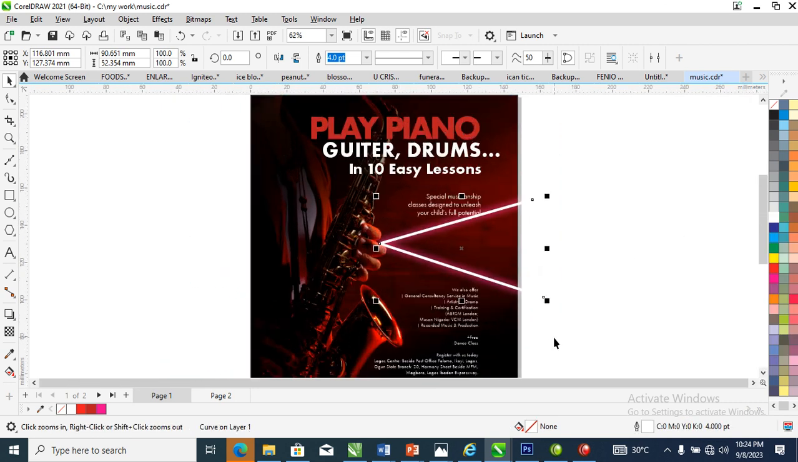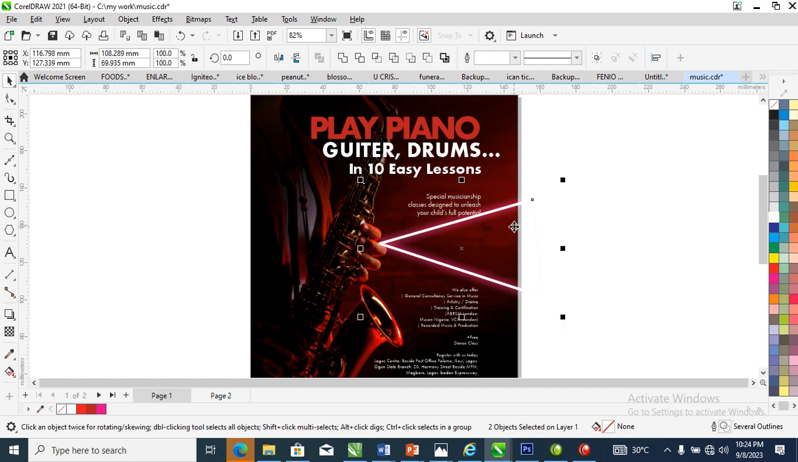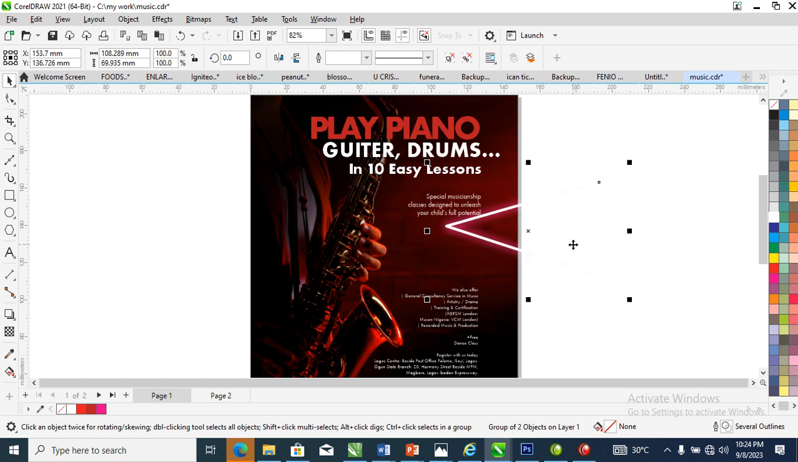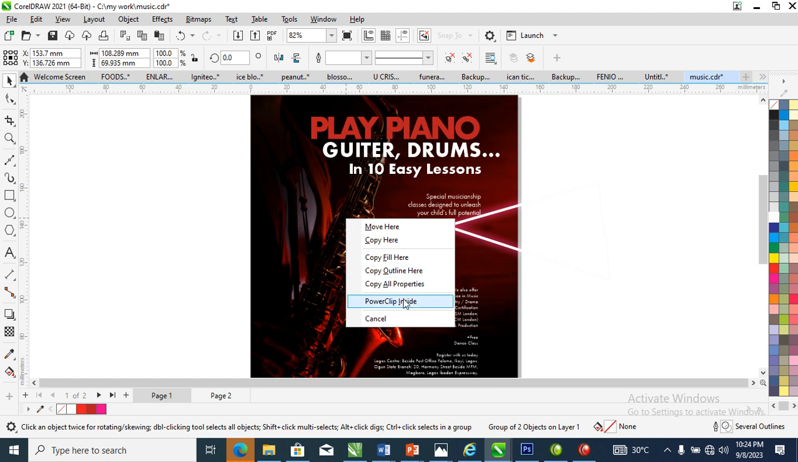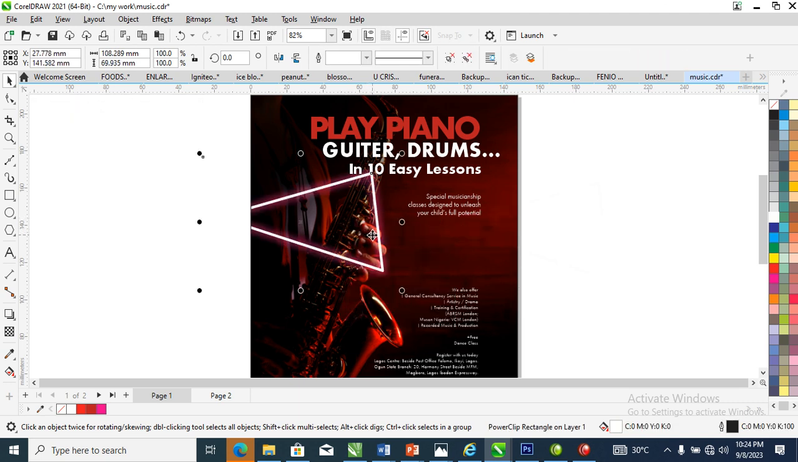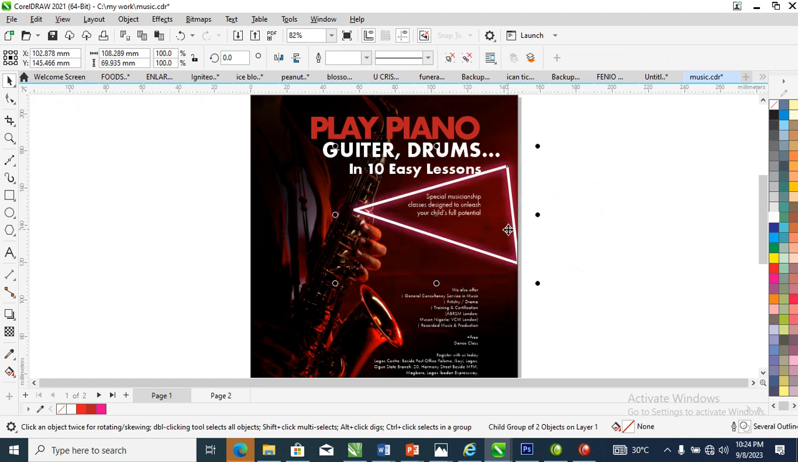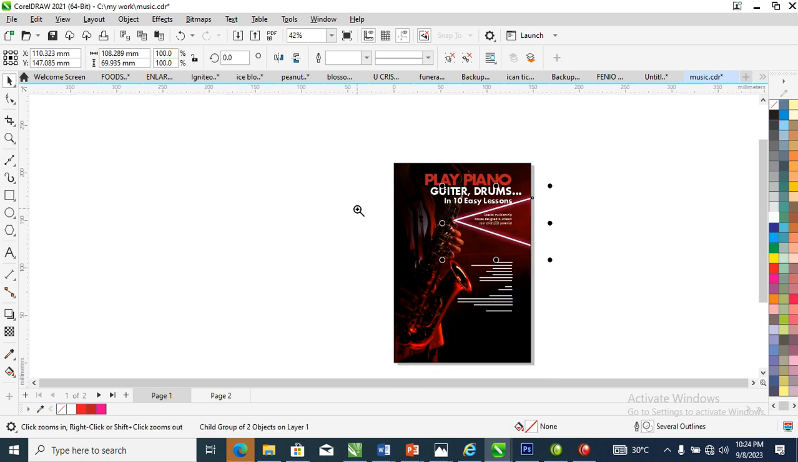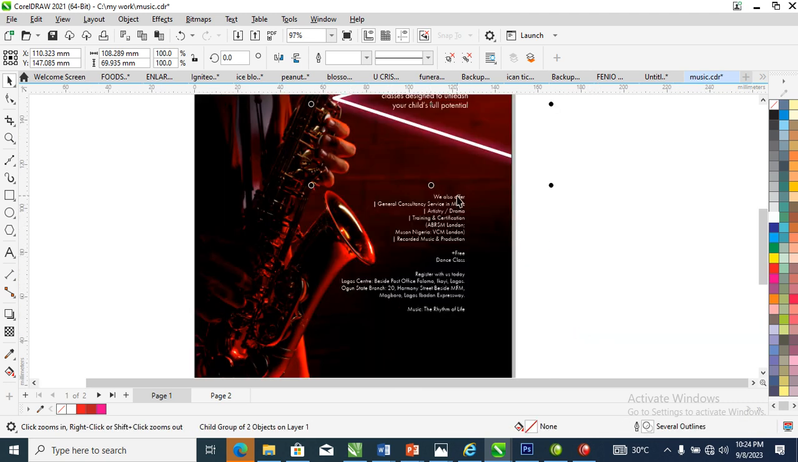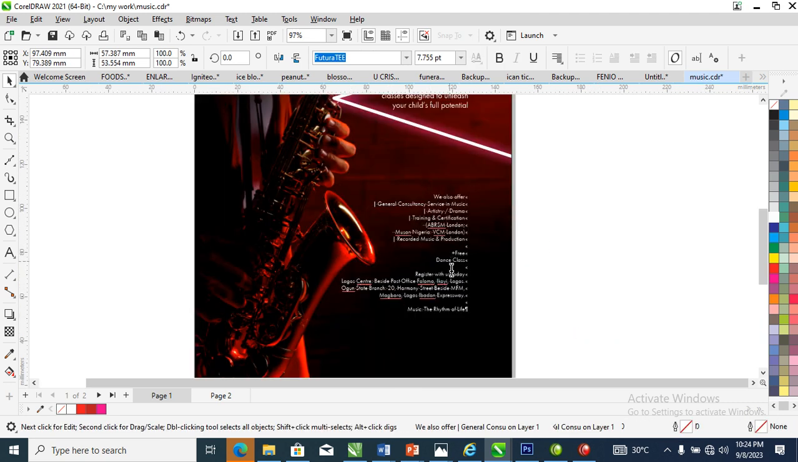So what we're gonna be doing now is to group it all up. Then let's PowerClip into place. Then hold the key, select the object, then adjust to fit in. Good. So good. Can you see that? That's nice. So let's go ahead and arrange the rest of the text.